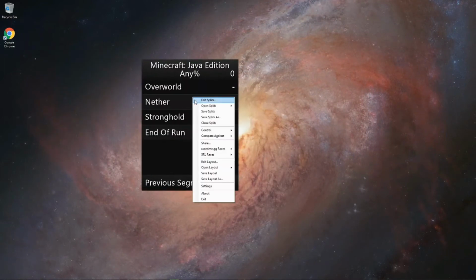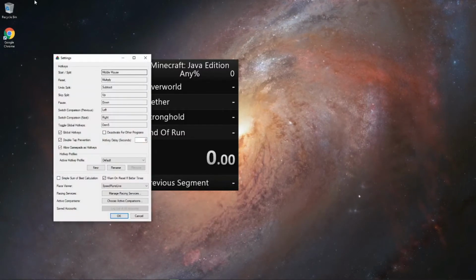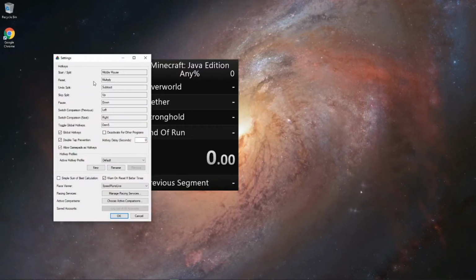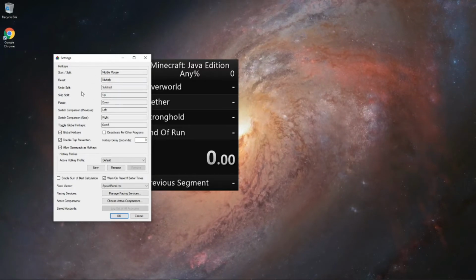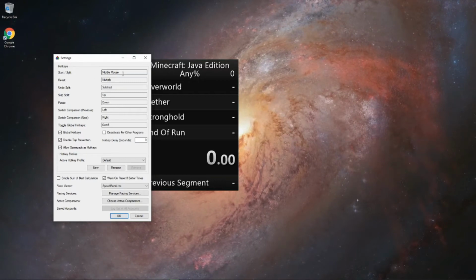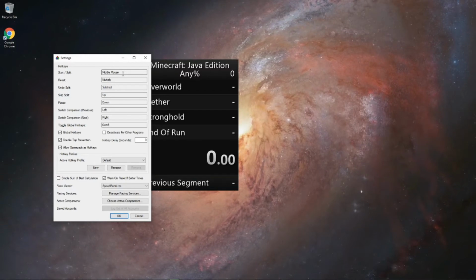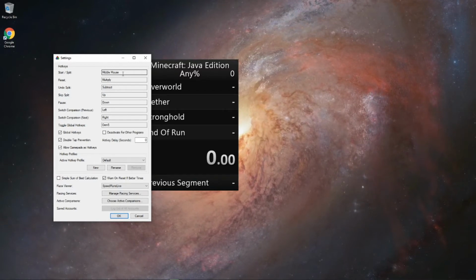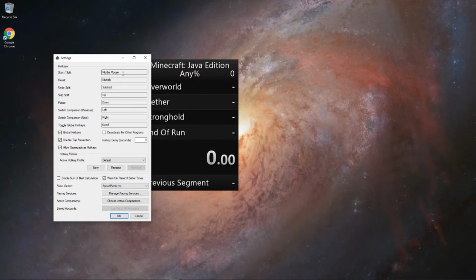So the next thing that you're going to want to do is go into settings, and you're going to want to make your hotkeys something useful, something you can easily do. So my start/split key is middle mouse button, because that's very easy to press for me. If your game does not have that as a control, I highly recommend using that. But if your game has that as a control, then it's going to screw you up every time you use that. You're going to move along your splits.